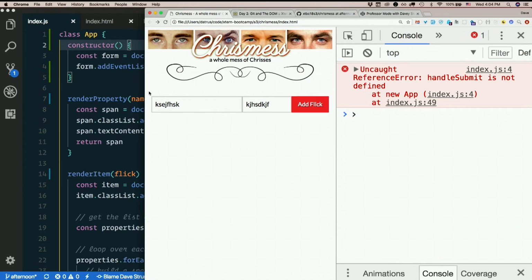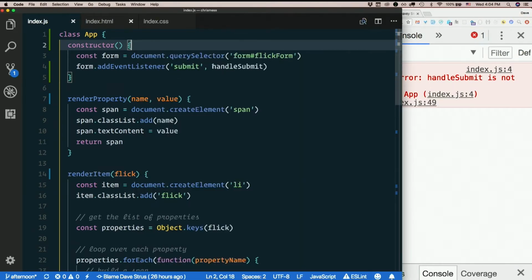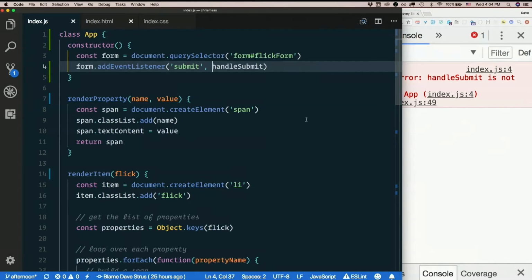There are things for the text editor that can find them. Now, runtime errors it's not going to find, and this is a runtime error anyway. So, uncaught reference error, handleSubmit is not defined, at new app, line 4. Right, because handleSubmit is not just a function now, it's actually a method on this object, right?